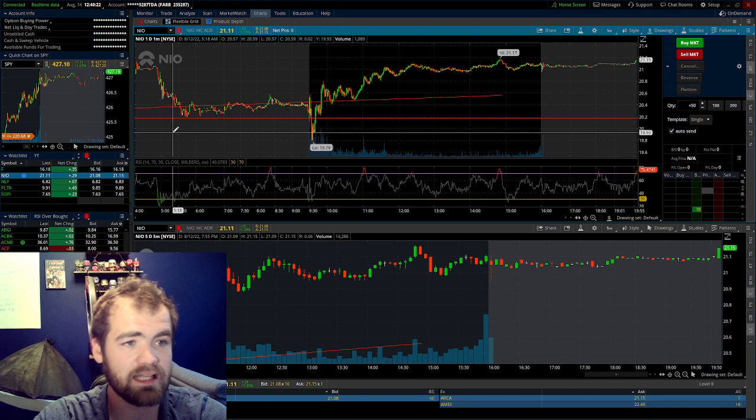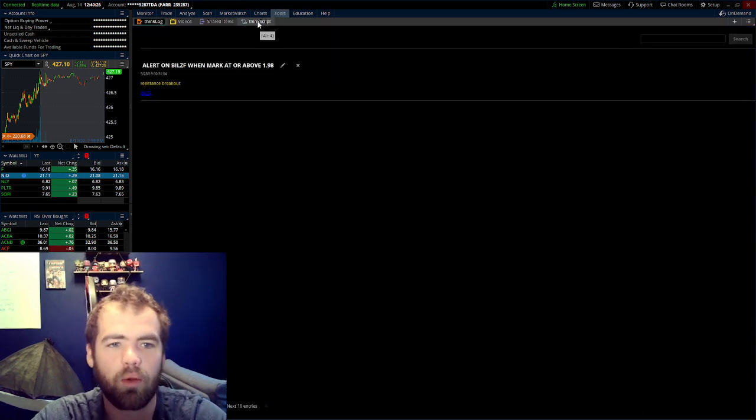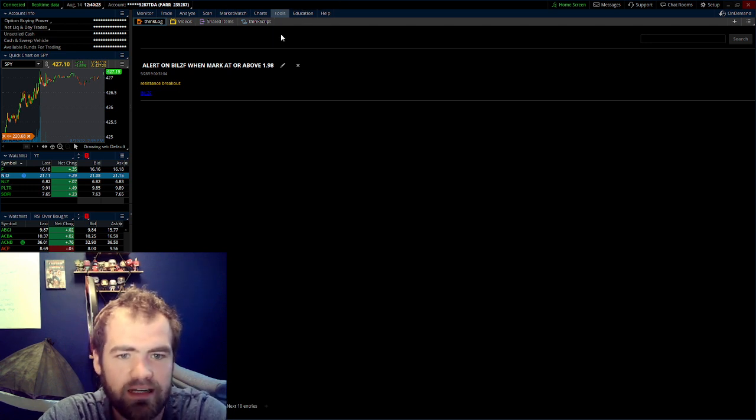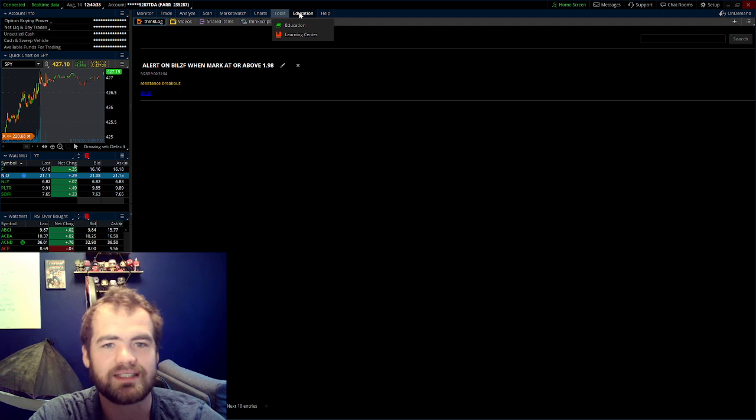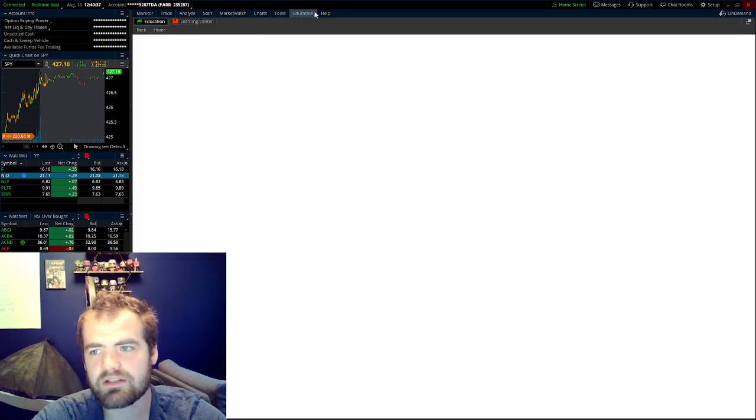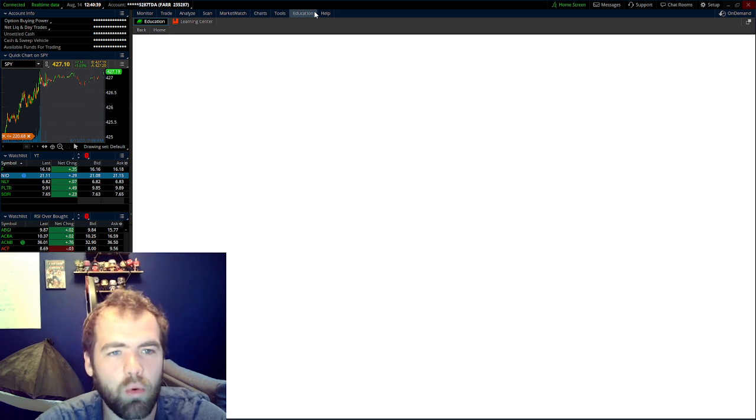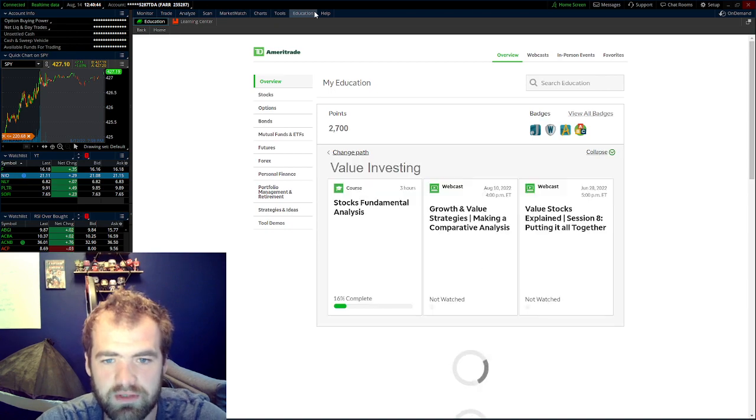Okay, the next thing that they have is the tools tab. So the tools tab, I really don't pay attention too much. You can set different alerts and stuff like that. But the most important tab is going to be the education. The education is almost like little free mini courses that they have. It takes a little bit to load up, but this is really, really cool.